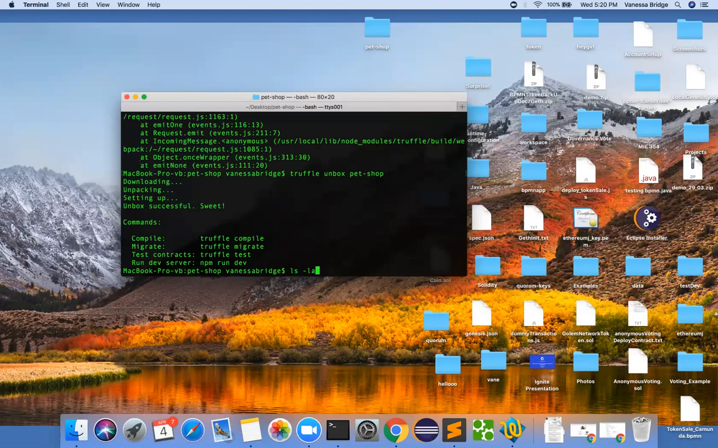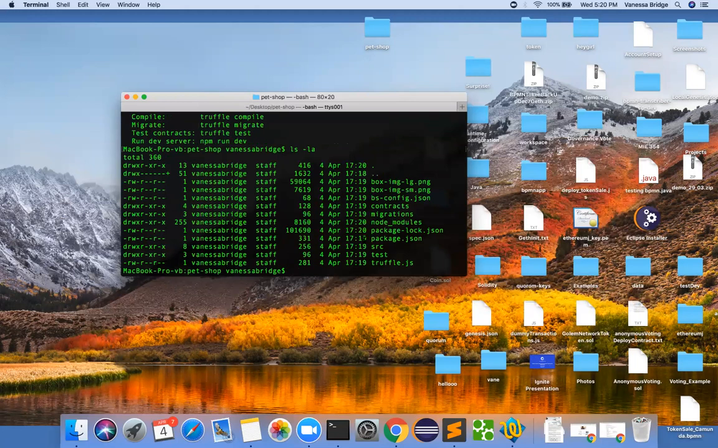Cool. So again, as you can see, there are the contracts, migrations, and test folders that have been created, but this example specifically also has an app built in so that you can run that in a server to see. So that's a different example you can use. I'm going to try again to compile this and deploy it.